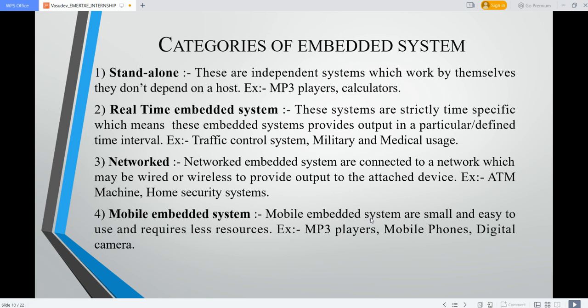Third, networked. Networked embedded systems are connected to a network, which may be wired or wireless, to provide output to the attached device. Example, ATM machine, home security system. Fourth one, mobile embedded system. Mobile embedded systems are small and easy to use and require fewer resources. Example, MP3 player, mobile phones, and digital camera.